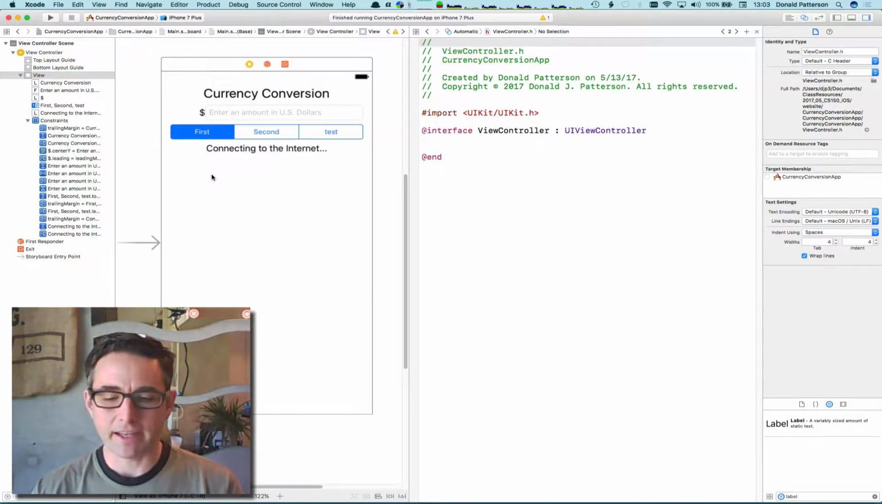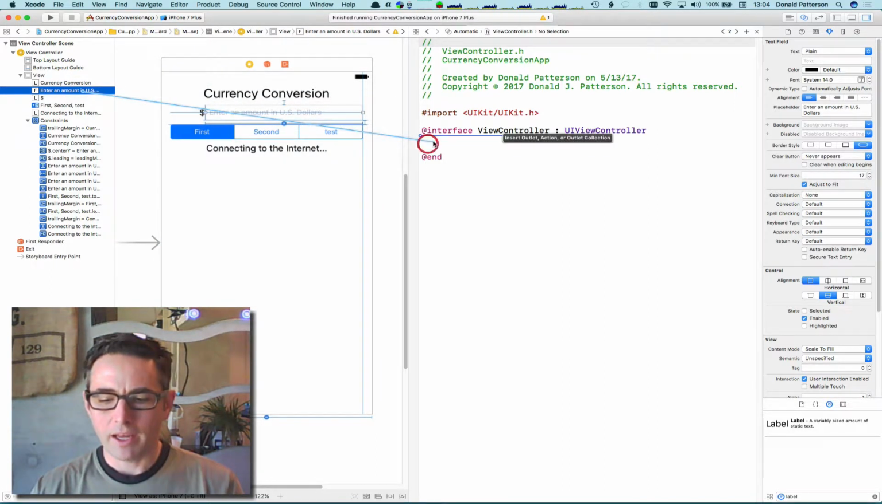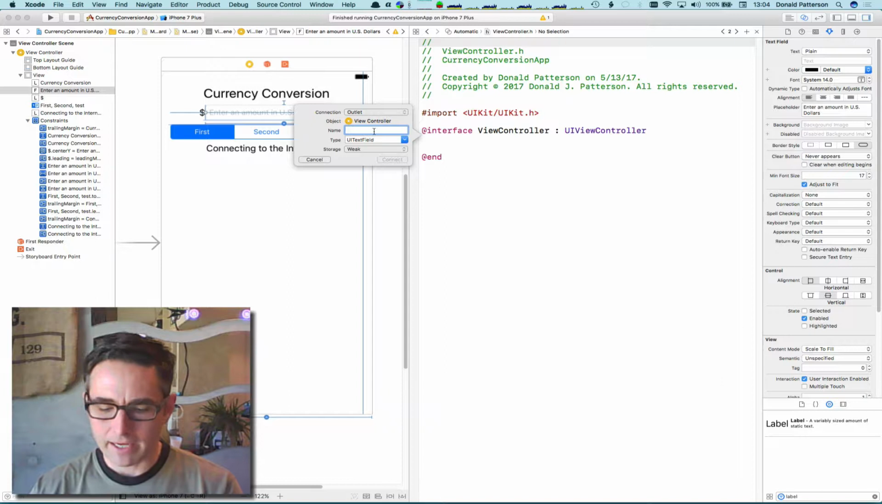So I'm going to need to get the text field bound to a variable. I'm going to need to know which currency to convert to, so I'm going to need to select the segmented controller. And then I'm going to need to change the text that's in the field that says connecting to the internet. And so I'm going to need to bind those three variables. So let's start by selecting the text field. And I'm going to control drag that from the left side all the way over to my code. And it's going to make a property for me. And I need to name it. And we'll call that the input value.